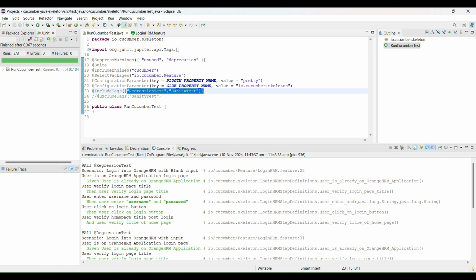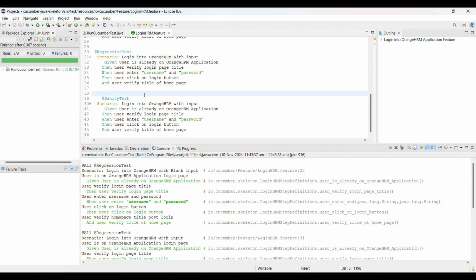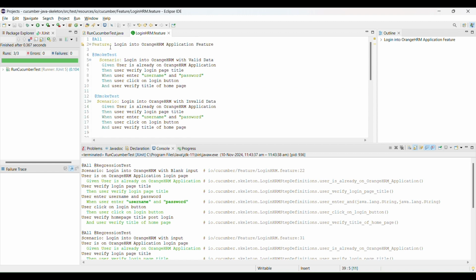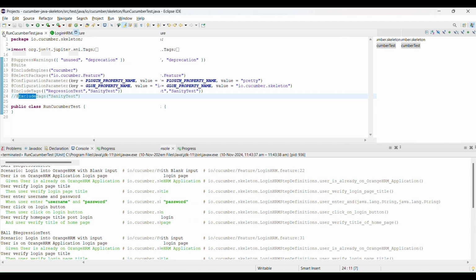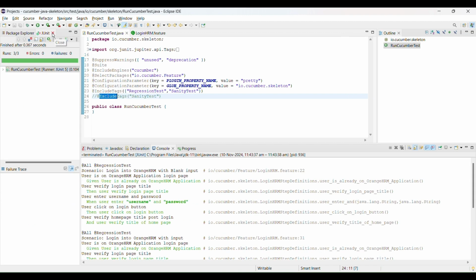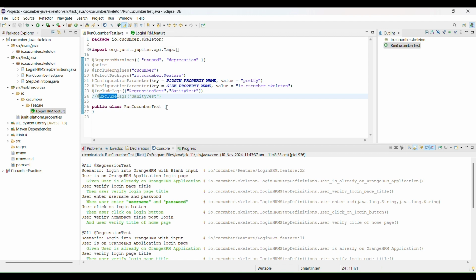So this is the use of tags. Whenever you want to use any tag, you can declare a tag with any name and mention it under scenario level or the feature level. Then after that, you just need to use this include tags or exclude tags. All these annotations come under the JUnit Jupiter API tag. So you just need to add this dependency under the pom.xml. In that way you will get all the APIs.